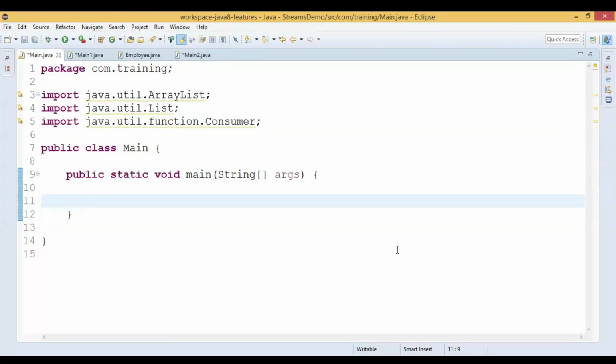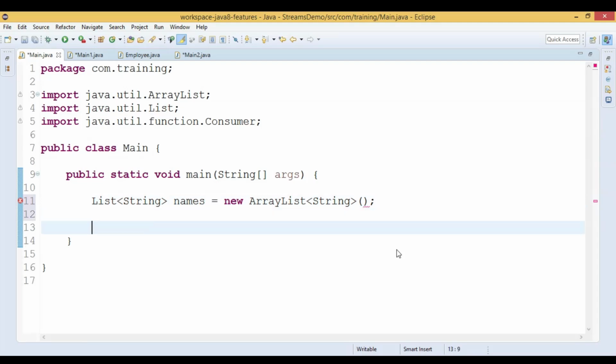In this video, we are going to see how to sort a stream. First, let us create an array list. So, names is an array list of strings. Now, let us store two names in this array list.